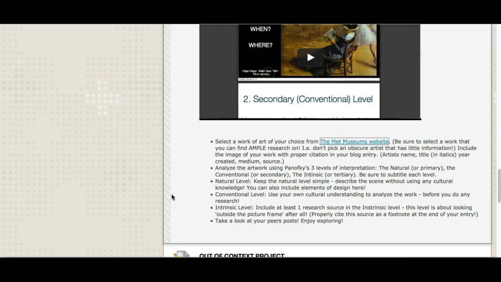In that conventional level, you're going to use your own cultural understanding to analyze the work before you do any outside research. So what might this mean to you as you understand it in kind of your vacuum of the world, your little corner of the world? In the intrinsic level, I want you to include at least one research source here. This level is about looking outside the picture frame after all. So be sure you properly cite this source as a footnote at the end of your entry, and then go ahead and take a look at your peers' posts and enjoy exploring these.